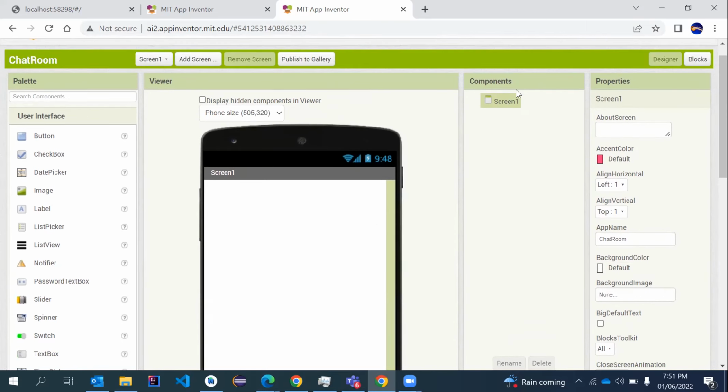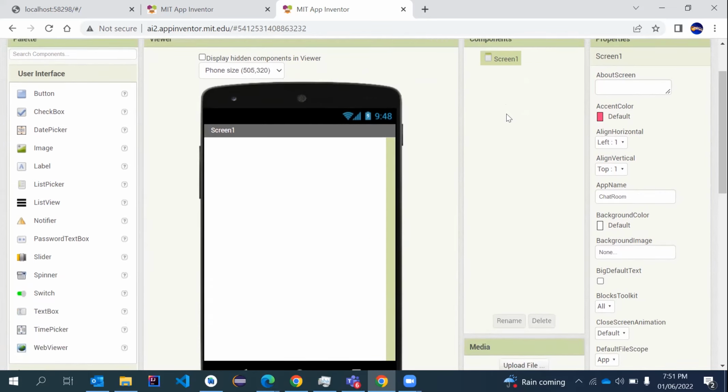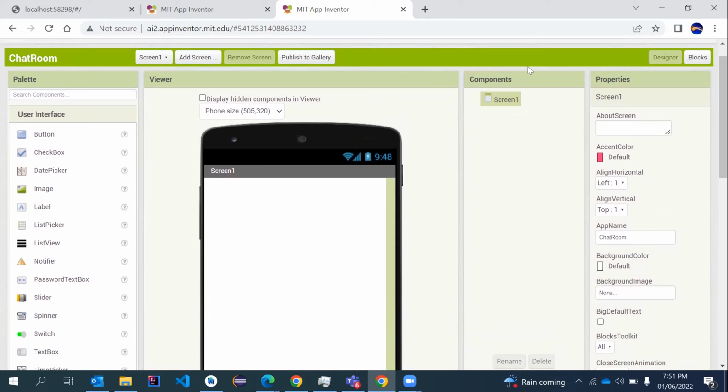You always have this component here of the screen, which is always called Screen1, by the way. I don't think you can rename it. I've tried many ways, but Screen1 would always be there by default.